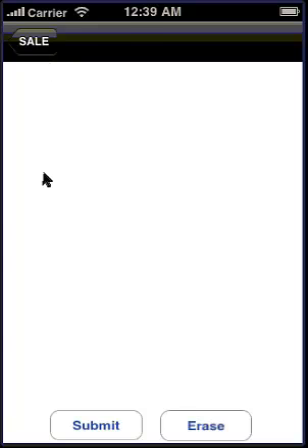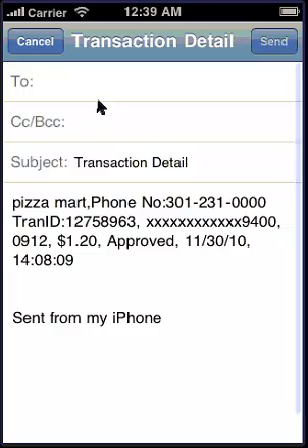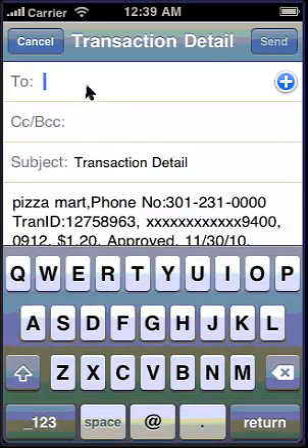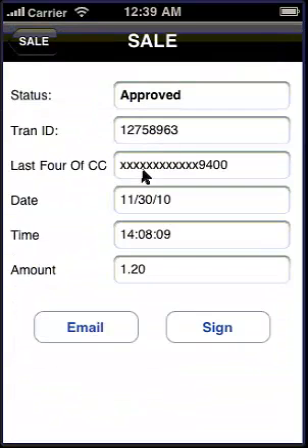And after that, you can go back to the response screen and send the transaction detail via email to your customer. So you can process the transaction and you can email the transaction detail to the customer. You don't have to print any receipt for the customer. This is a nice feature which will allow you to avoid paperwork.